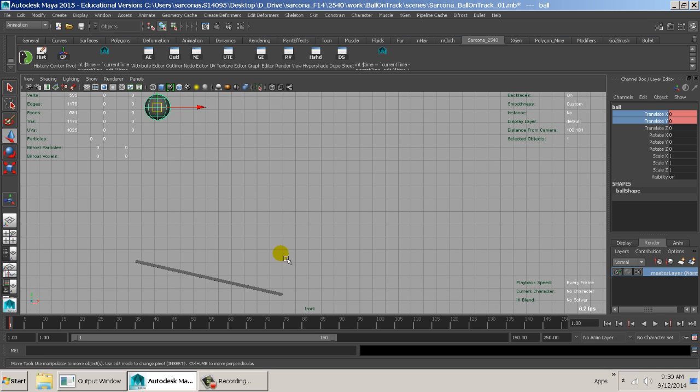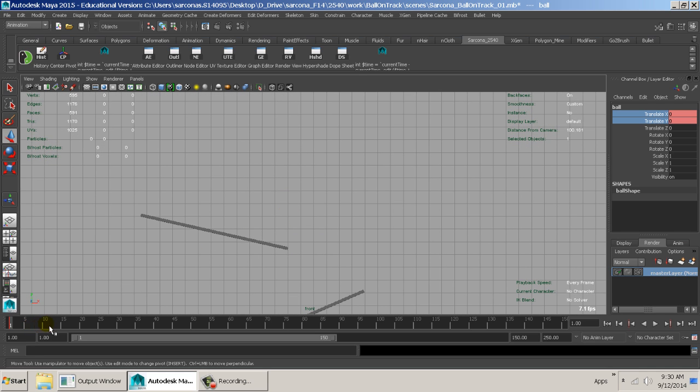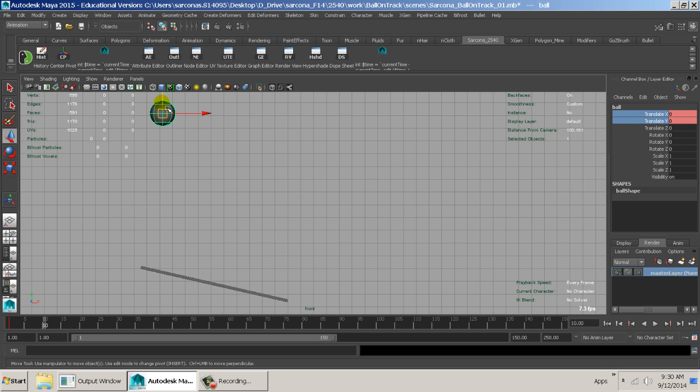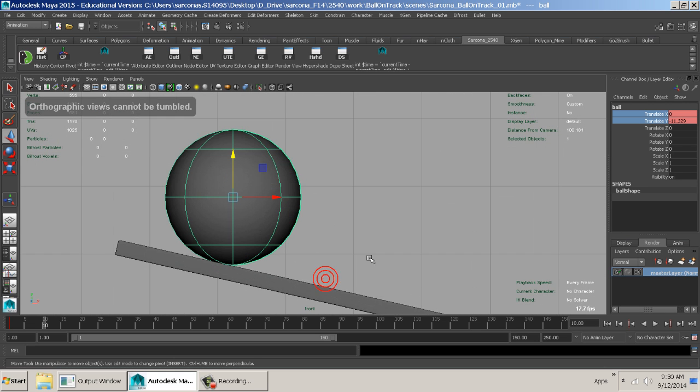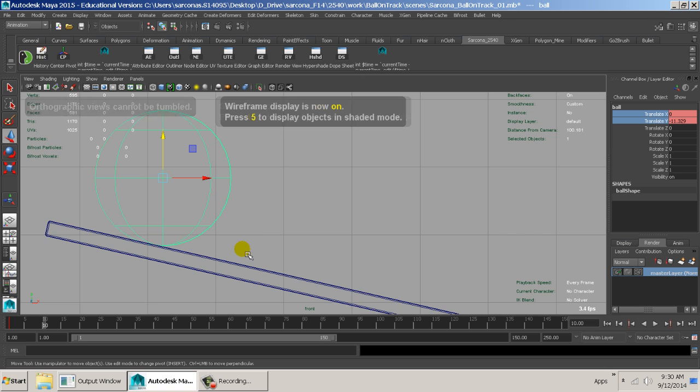So what I'm going to do is go up every 10 frames. The first one's going to be 9 frames. And I'm just going to put this in position. So this guy here, okay, he's right there at 10.